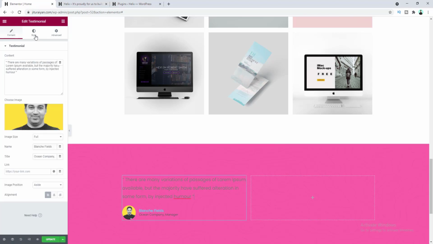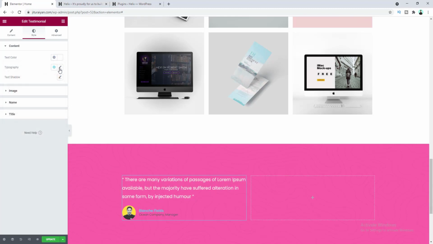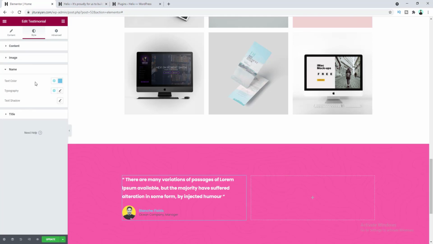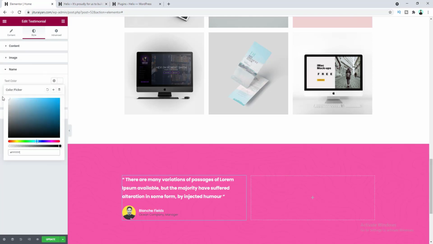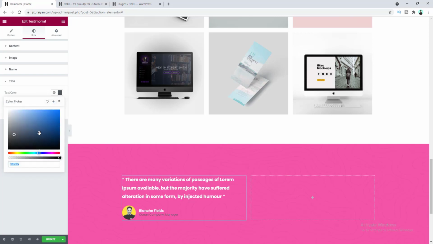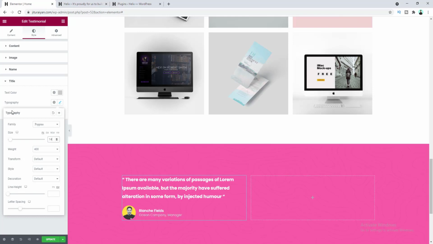So go to this widget's style tab, and from here first of all I want to make this text color to white and make it bold. And also for the name I want to make the color white, and this is for the title, that means this text here at the bottom. Let's make its color to this and reduce the font size to 14, and I want to increase the gap between this text. So for this let's increase the line height to 1.5.